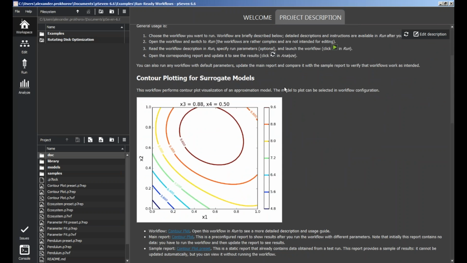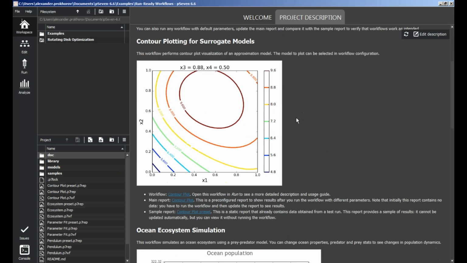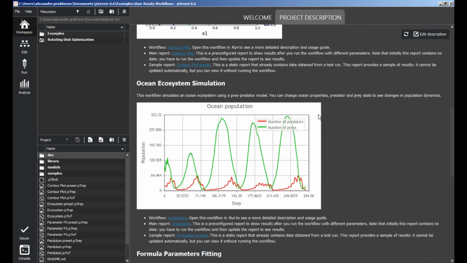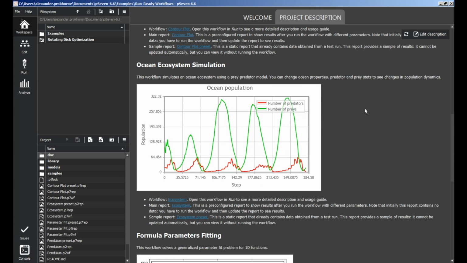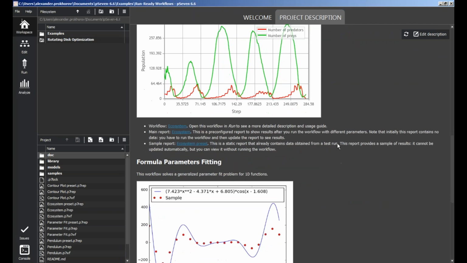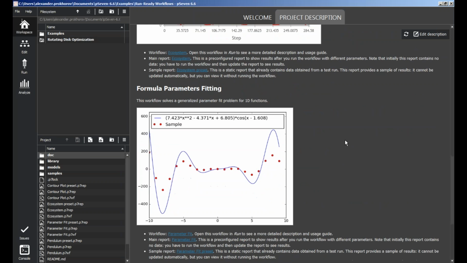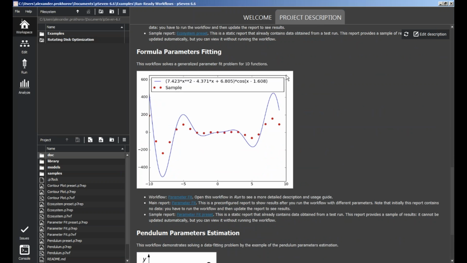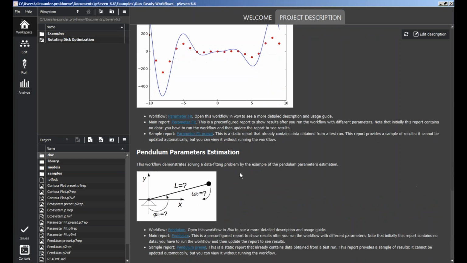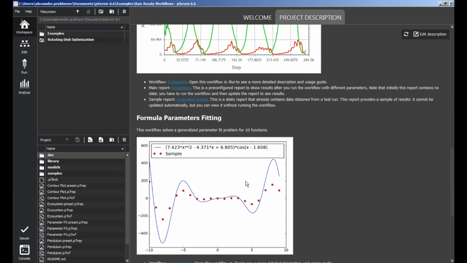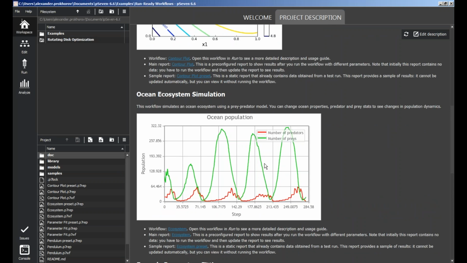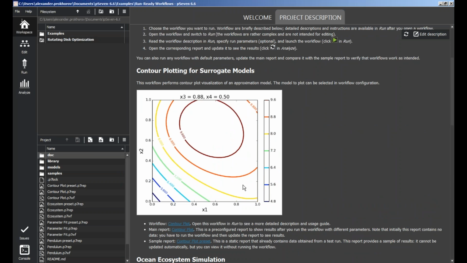The first one shows how to perform custom visualization with our page viewer. There is a simple example about ocean ecosystem simulation, just a simple demo. And there is formula parameter fitting, which allows you to fit some formula to provided data. And there is also a pendulum parameters estimation run-ready workflow. I won't go deeper. I just want to show you how this run-ready workflow can be used.